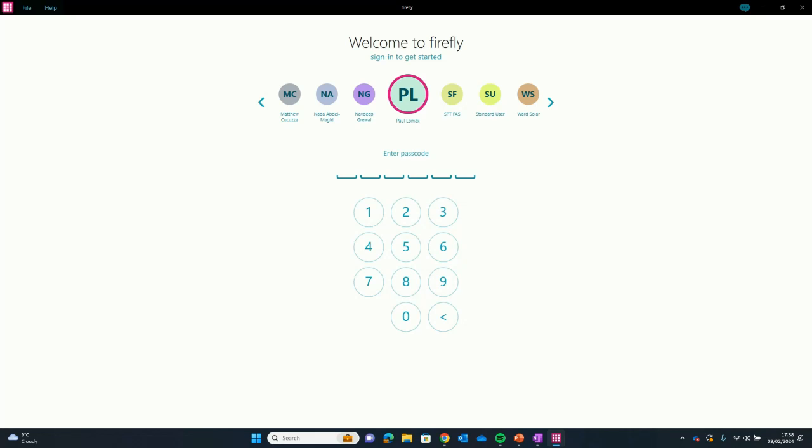So I'm going to give you a very quick tour of the Firefly software. Firstly, there's a login screen, and you can see there's lots of users here. We can set them up at different levels, so we can have people with very limited access to the software, super users and advanced users and so on. I'm set up as a super user, so I can do most things, and I'm just going to log in using my passcode.